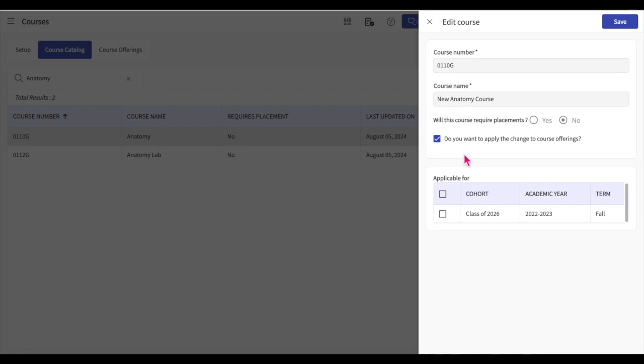A table will appear with all the course offerings created from this course. Each course offering will display the academic schedule assigned to it. If you are a lockstep program, the cohort will also be displayed which was assigned to the course offering. Select the course offering instance that you would like to change the name for. You can also select all the added course offerings by selecting the checkbox at the top of the table. Once you have made your selections, click on the Save button.